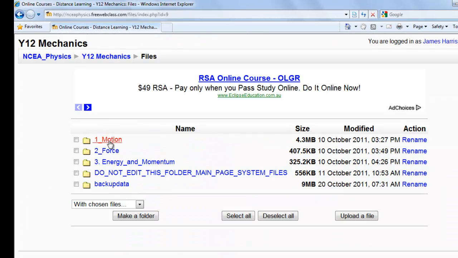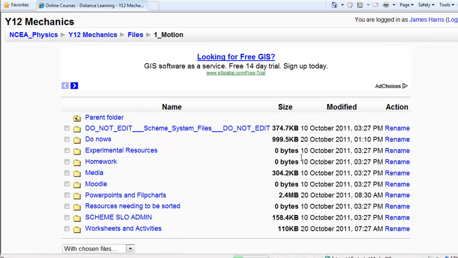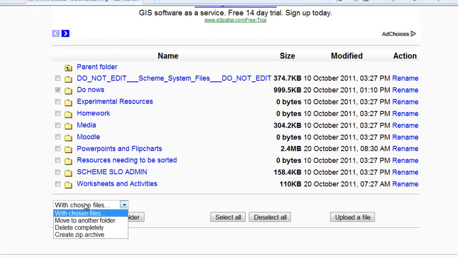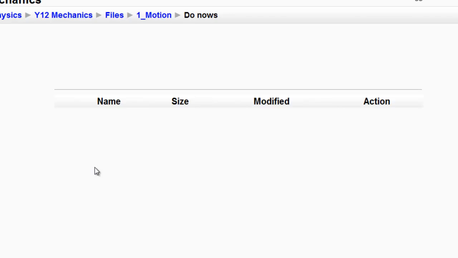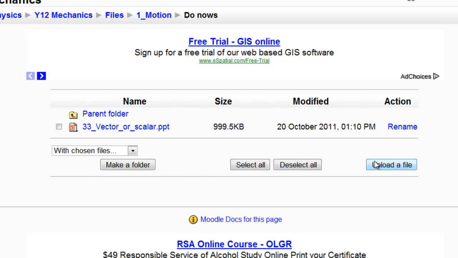If you come up to Files, say you go up to Motion, say it was do now. Say you wanted to download that entire do now file. You click on the do now, then you come down the bottom and you say Create a zip archive. And then you can download the entire folder in one go. Say you wanted to upload files into the do nows, you click on the do nows folder and you simply say upload a file.